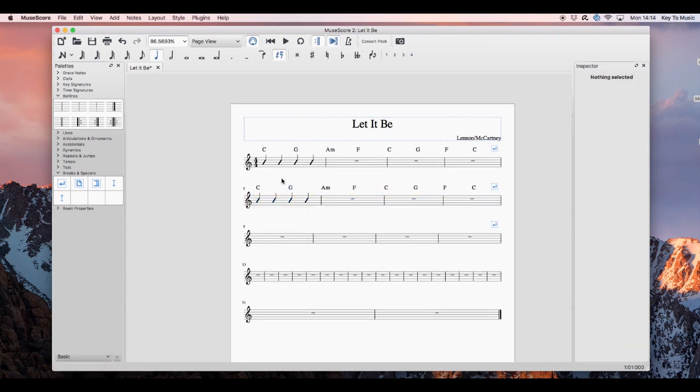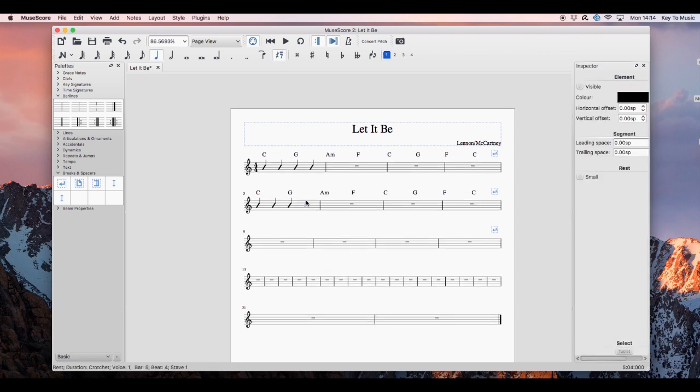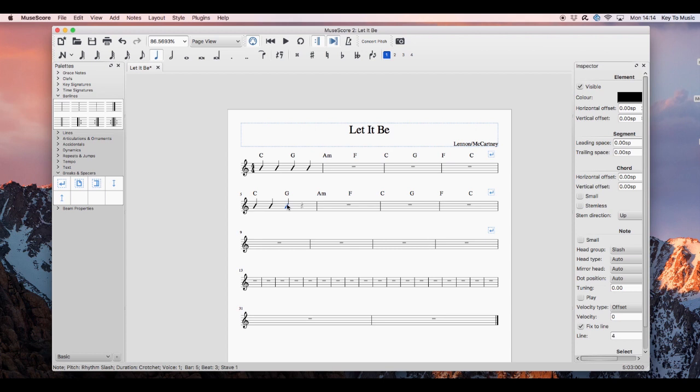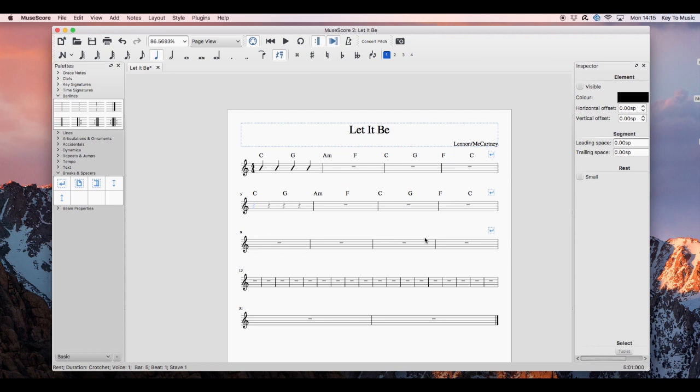So at this point, if I wanted to take out the strumming in the first bar, I could do that by just clicking each note individually and deleting it. Those little rests won't show up when you print it because they're grayed out.